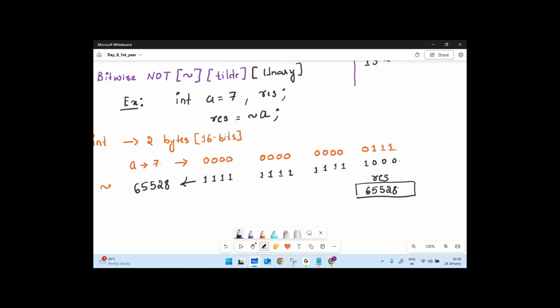Bitwise not is also called ones complement. Are you understanding, or do you guys have any doubts here?